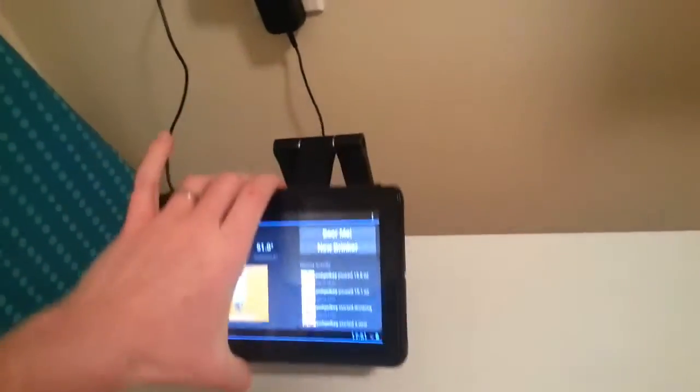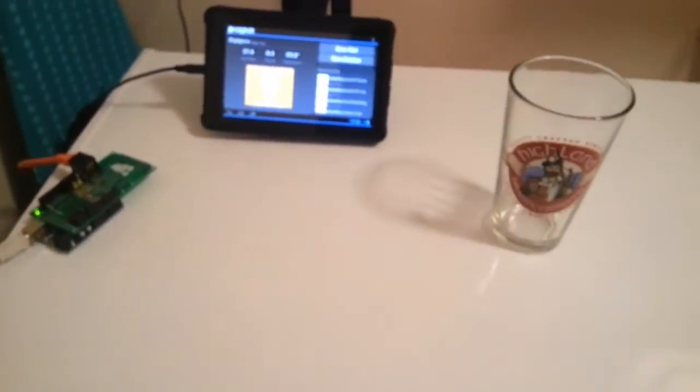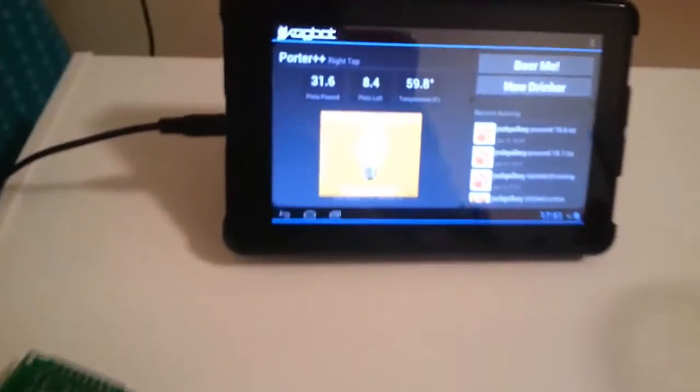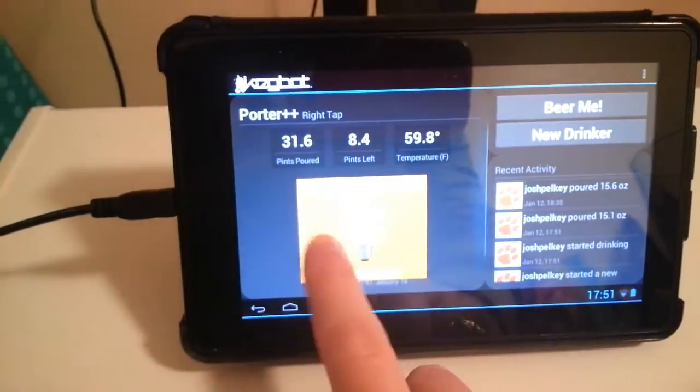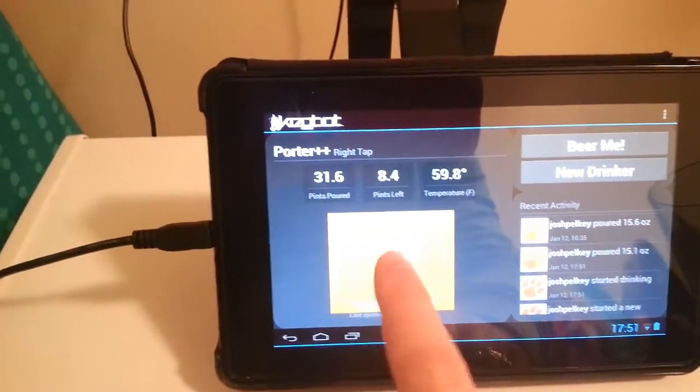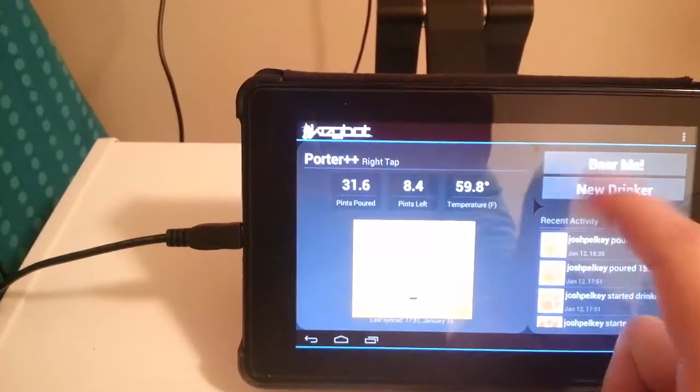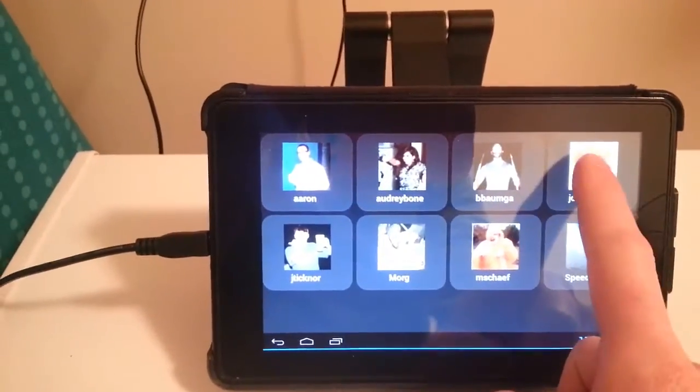Next thing I want to show is the tablet interface and a quick demo. So this is the tablet. It's hooked up to a TV mount that I got on Amazon. It's nice because you can lift it up when you need to open the kegerator. The first thing we're going to need here is a pint glass. And what we can do is scroll to the beer we want to pour. So we'll do some porter and we'll beer me. And we'll pick my username and we'll go for a pour.